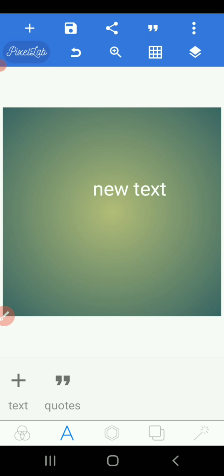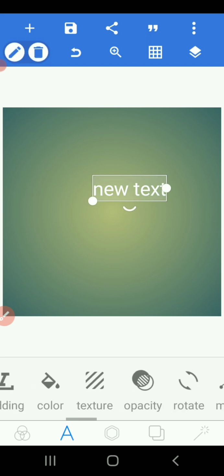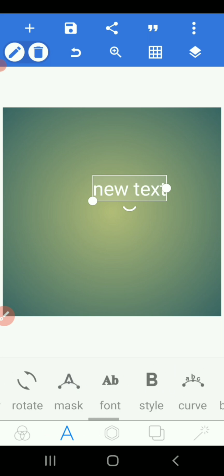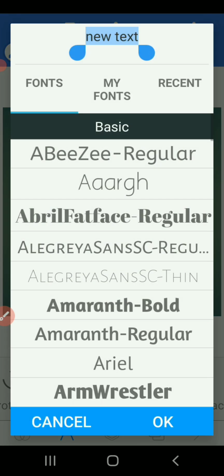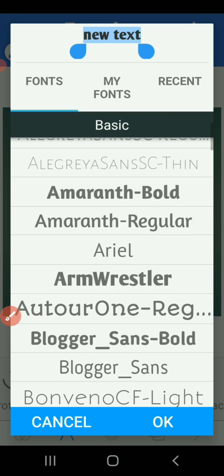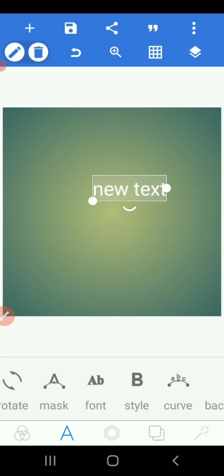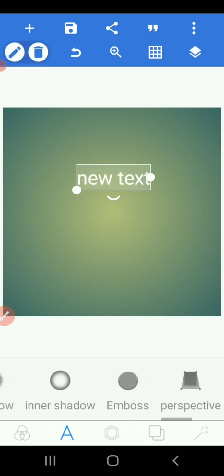Alright, so it has a lot of instruments here. We have the padding, the size, the color, the texture, opacity, rotate, mask, font. And this font is to change the write-up. You can see, look over here, the fonts are changing. You have a lot of fonts on it. Okay, so we have a lot of things here.